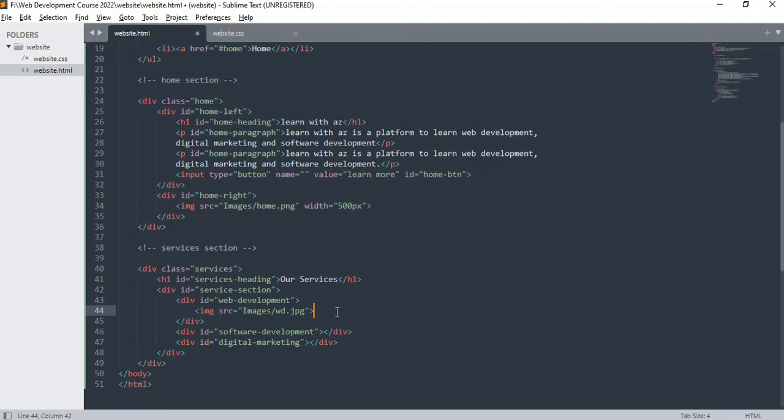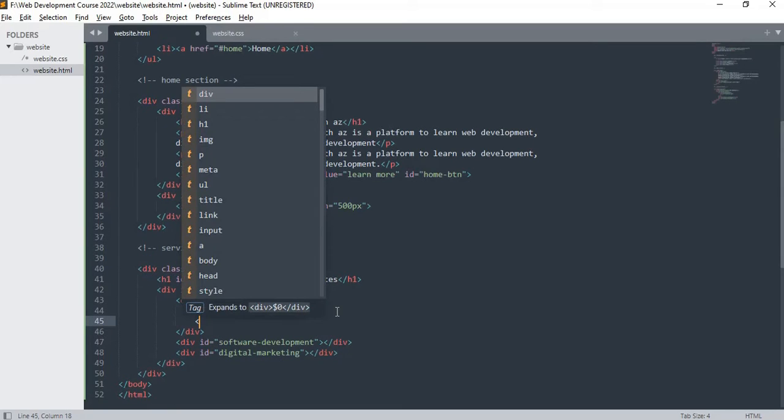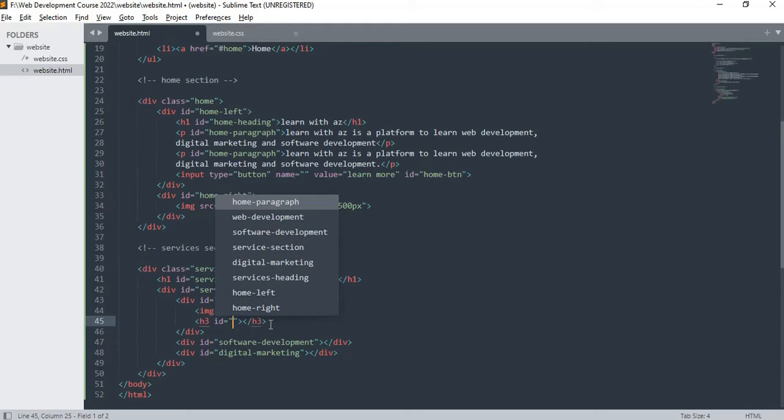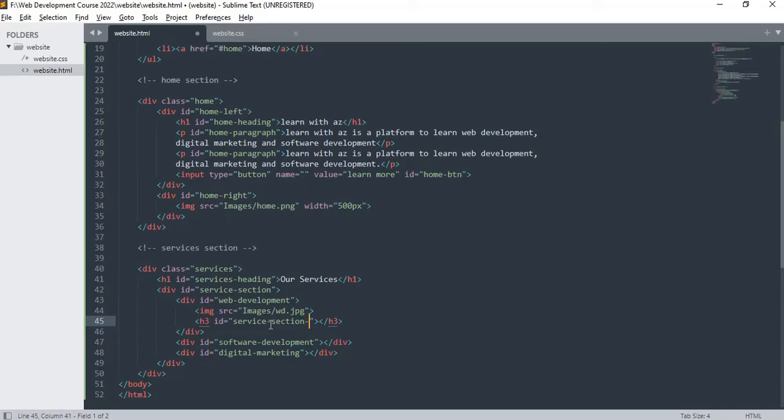And after this I have a heading. In this I write h3, I want an h3 heading with a class. If I name it class, that is better, because all these three sections use the same class. That saves us a lot of time.